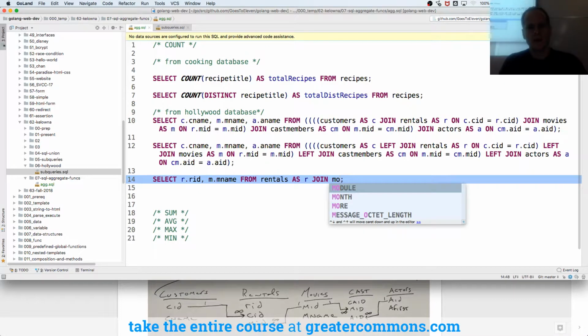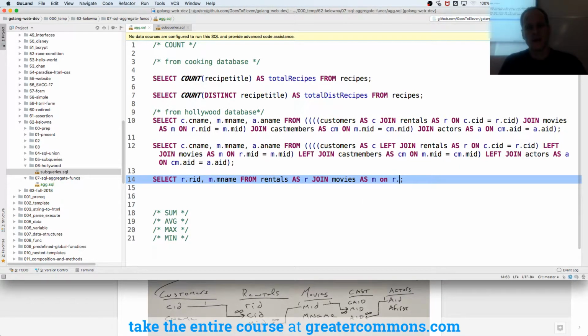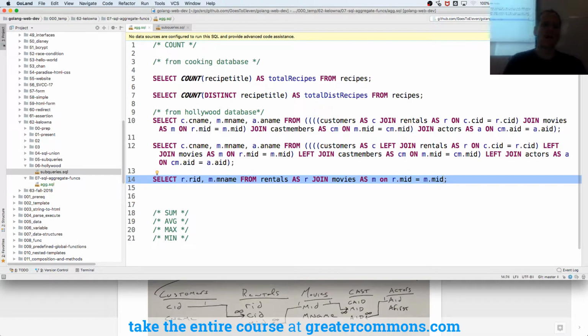Movies, huh? Are you doing movies that haven't been rented? Yeah, so that needs to be a right join, right? Right join movies. Is that right? Let's do it as a join here for a second. Yeah, movies have never been rented. Join movies as m on r.mid is equal to m.mid. So we're going to get rental ID and movie name.